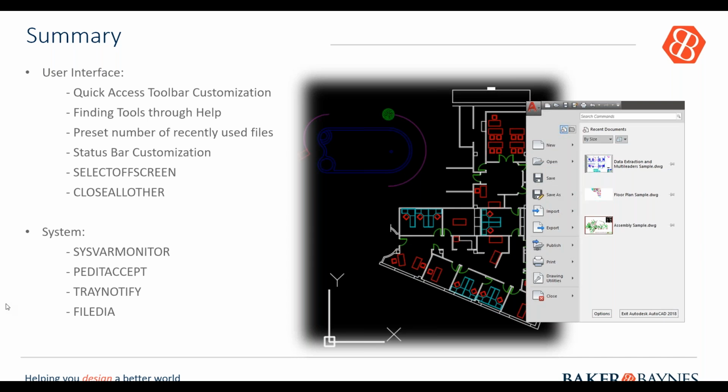We even talked about the select off-screen values that might help you keep your selection set on panning and zooming in and out. We also talked about close all other, which closes all other drawings except the one that you're currently in. So that's the command there.